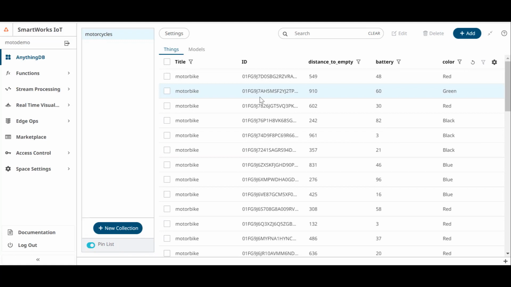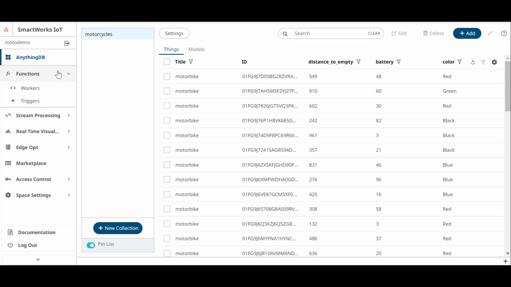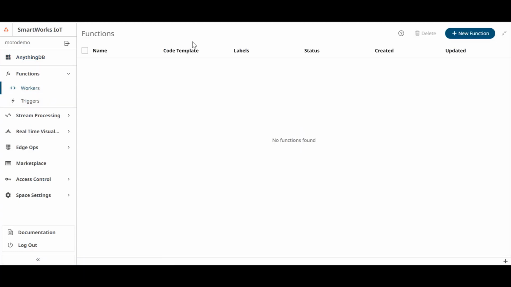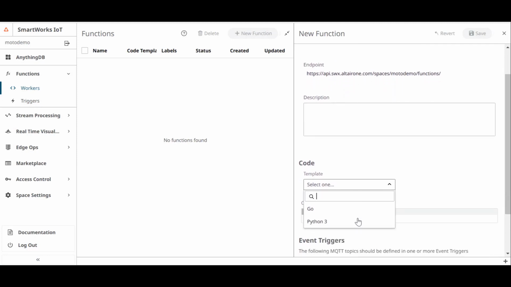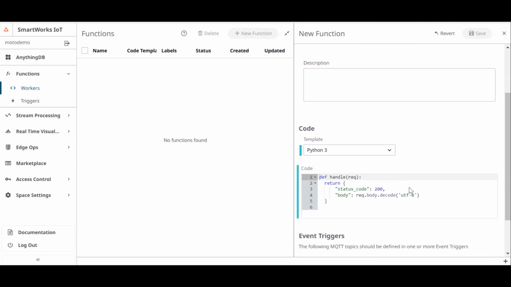Now that we have our motorbikes database defined, we may want to define some business logic quickly. This can be easily done thanks to the Functions module that enables you to create and deploy custom code on the SmartWorks IoT platform without provisioning servers or building an API. You can write these business rules in Python, Go, and many other programming languages. When you select a programming language, Functions auto-populates the basic structure in the code editor.